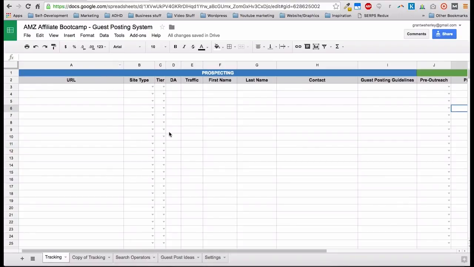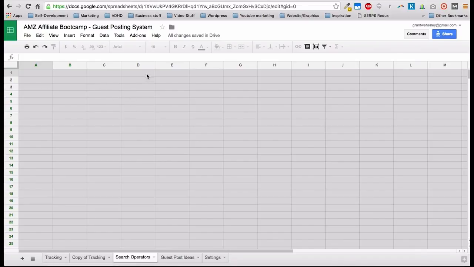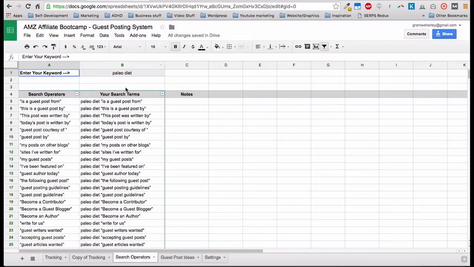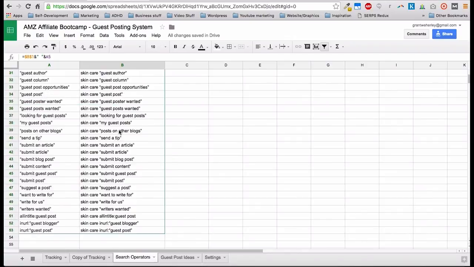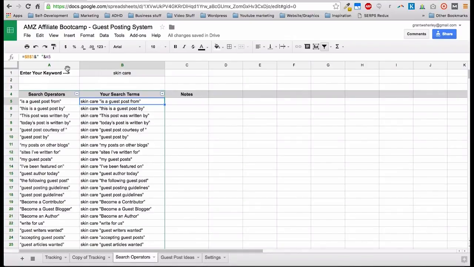So the first way we're going to start with this is to go to the Search Operators tab and use the Advanced Search Operators searches that we've talked about before. Now, this will depend a little bit on your keyword, but we built this similarly to some of the last lessons, to where you can just type in your keyword here. So whether we've got skincare, it'll automatically give you this list of over 50 different search operators that you can use that are designed to help you find blogs to target for your guest post campaign. But let's go with Paleo Diet.